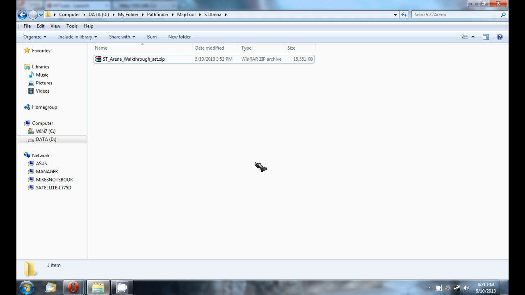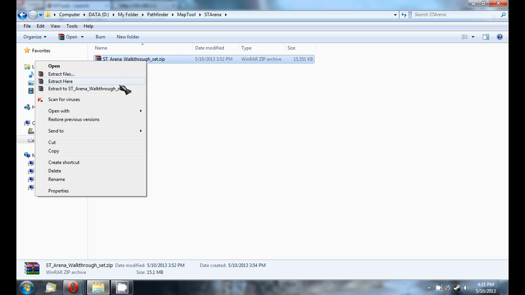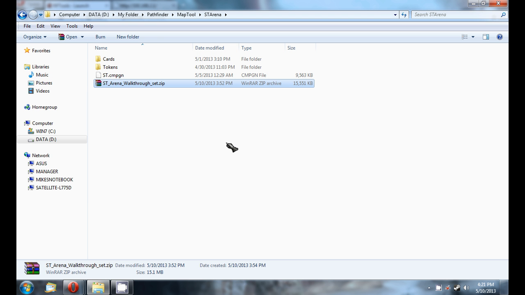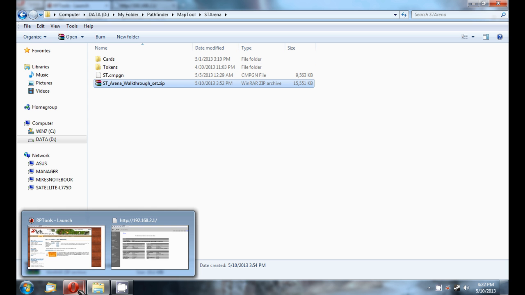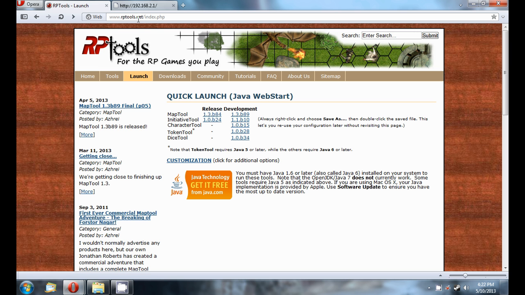The first thing you're going to need to do, of course, is to download the file. I'll provide a link in the description down below, and it's going to give you this zip file. Make a new folder somewhere on your computer for this, and unzip it. This is going to provide you with all the files necessary to actually run the framework, but the framework launches off of MapTool from rptools.net. A link to that down below.